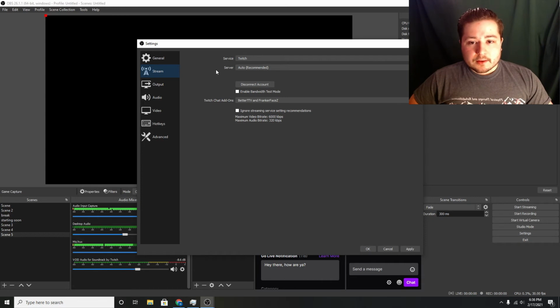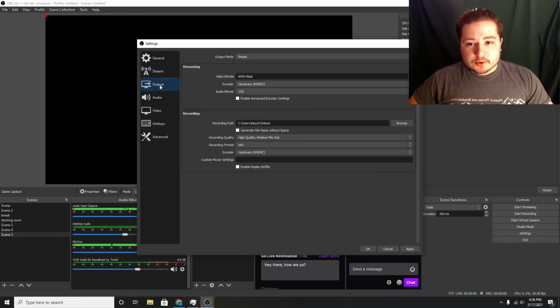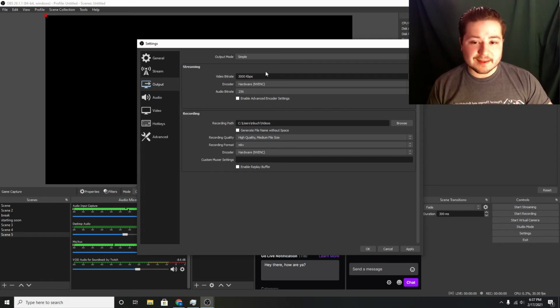So back to settings. If you're just starting out, you want to go to output, and the video bitrate for streaming, I would recommend going with 3000 kbps, because that is what Twitch recommends. Audio bitrate, I like to have it a little higher so it doesn't get too muffled. The higher the bitrate, the clearer the video and the audio.